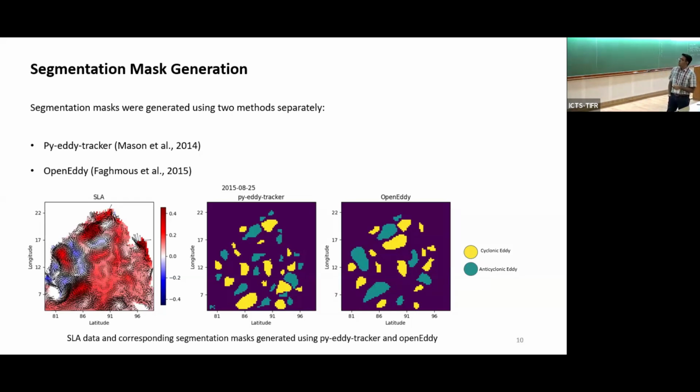So this is the py-eddy-tracker segmentation mask, and this is the Faghmous OpenEddy segmentation mask. You can see that there's a wide difference between these two traditional eddy detection algorithms. Here you can see that py-eddy-tracker detects all sorts of eddies, big and small. But OpenEddy is focused only on the big eddies, relative to py-eddy-tracker. So if this is a very small eddy, this type of eddy is not present in the OpenEddy software.